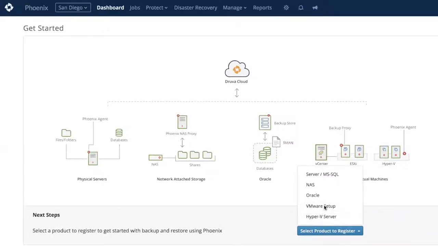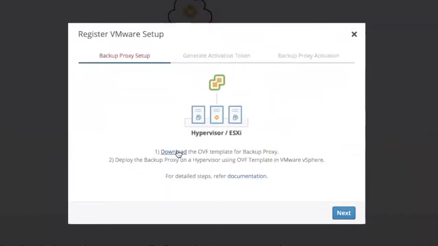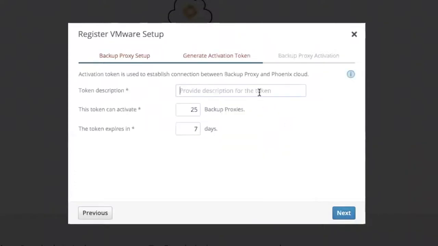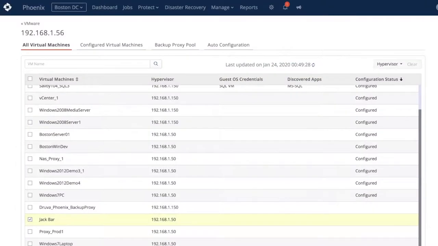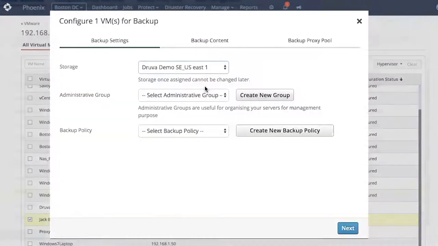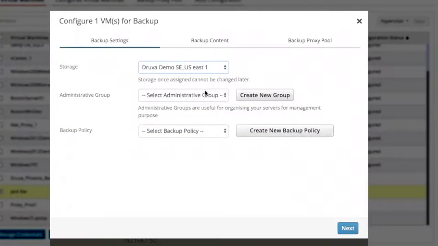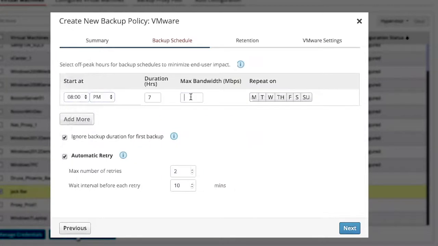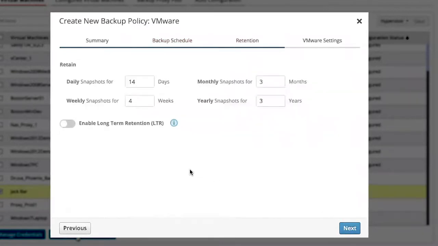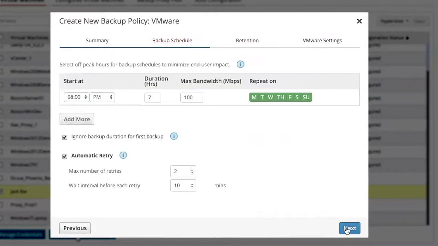Let's walk through configuration. Download the OVA, deploy it, copy the activation token and paste it into the proxy to authenticate. Click on vCenter and you'll see all the VMs that are listed and ready for configuration. Now, you choose your storage region, admin group, and backup policy. The policy is where you dictate the max bandwidth to allocate to backups, the retention period, and backup frequency. Druva also supports automated configuration of VMs based on tags, VM folder, ESX host, or data store, allowing you to further automate backup.